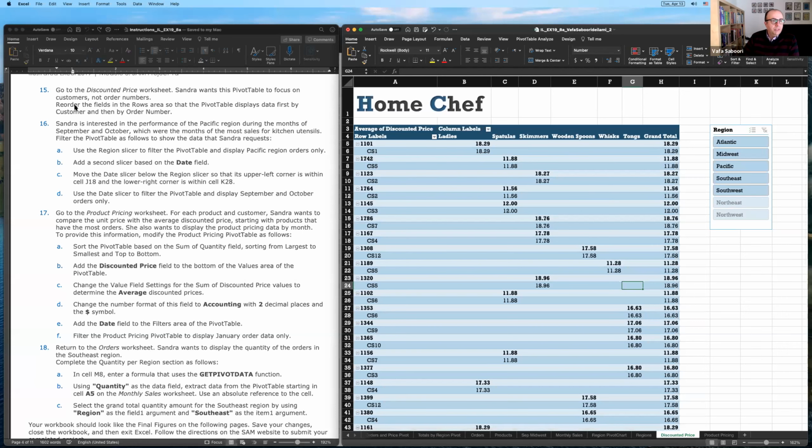Customers not order numbers. Reorder the fields in the rows area so that the pivot table displays data first by customer and then by order number. Okay, so here we have order number and then customer. We want to switch this. How do we do that?